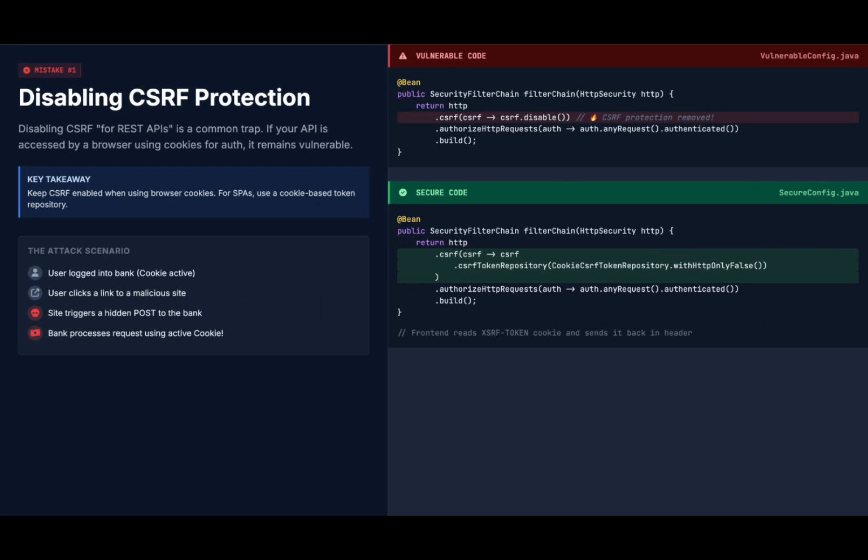So, mistake number one: disabling CSRF protection because you are building REST APIs. I see this all the time. Developers read somewhere that REST APIs are stateless, so CSRF doesn't apply, and they just disable it. This is dangerous advice. Here is what actually happens.